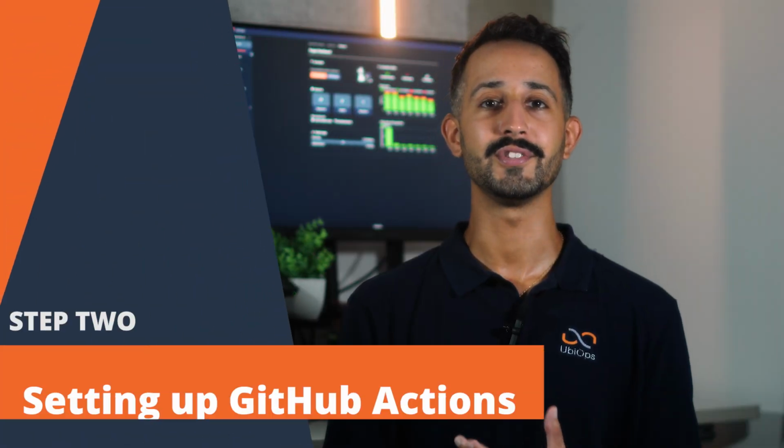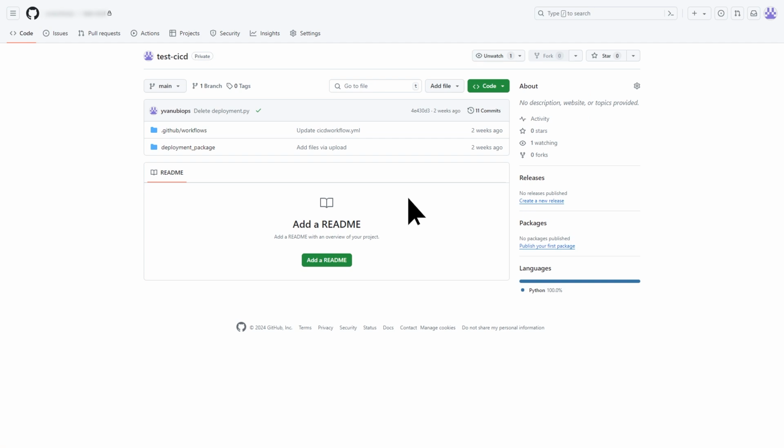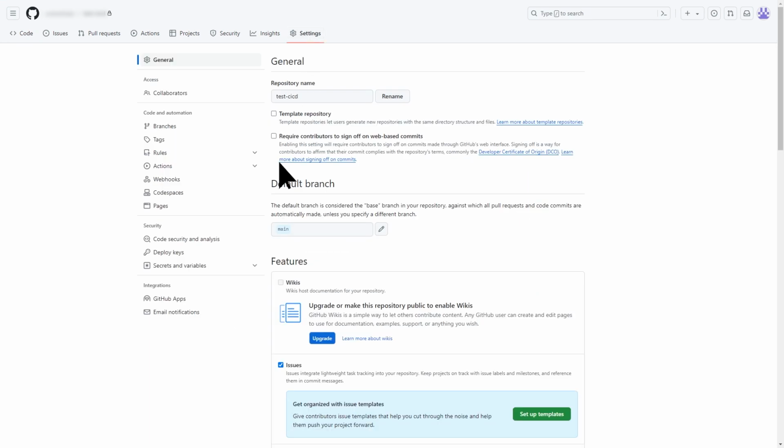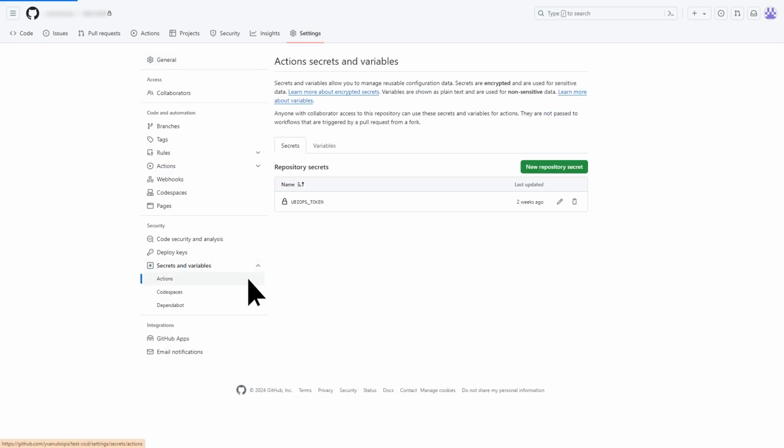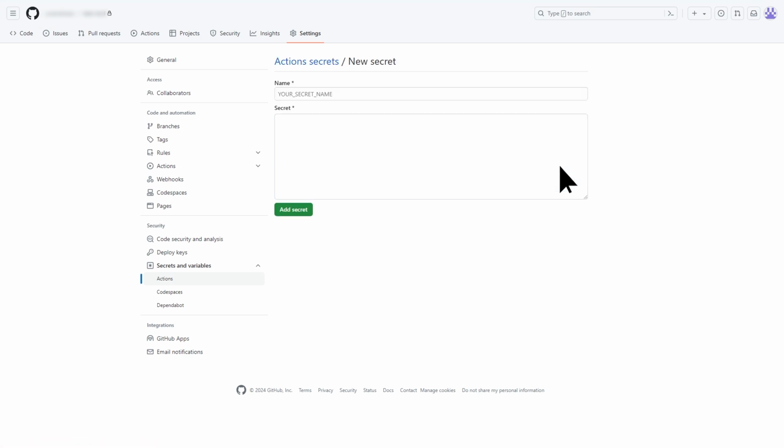Now that we have our API token, it's time to set up the CI workflow in GitHub. Go to your GitHub repository that contains the code you want to push to UbiOps. Navigate to Settings, then to Secrets. Click on New Repository Secret. Name the variable UbiOps token and paste the token you saved before as the value. Click Add Secret. This allows GitHub Actions to use this token securely.